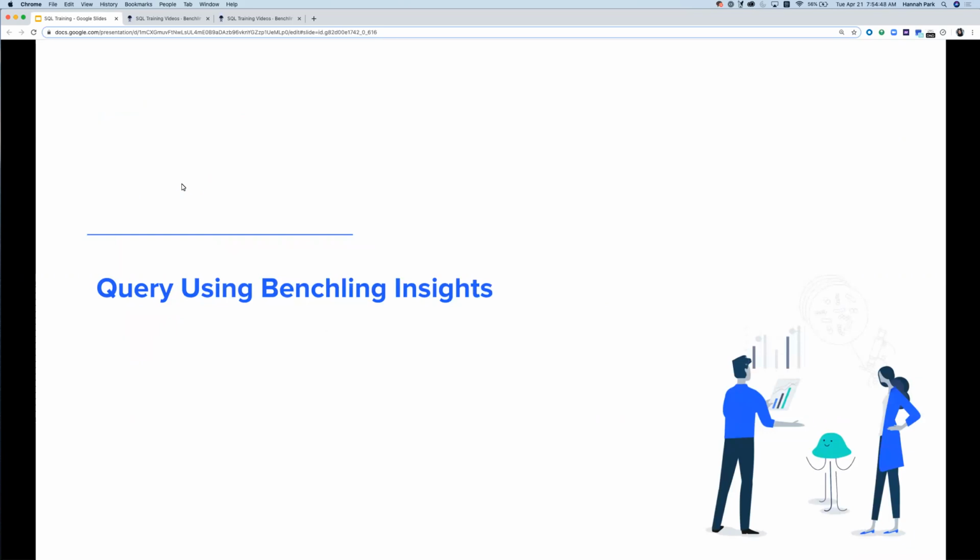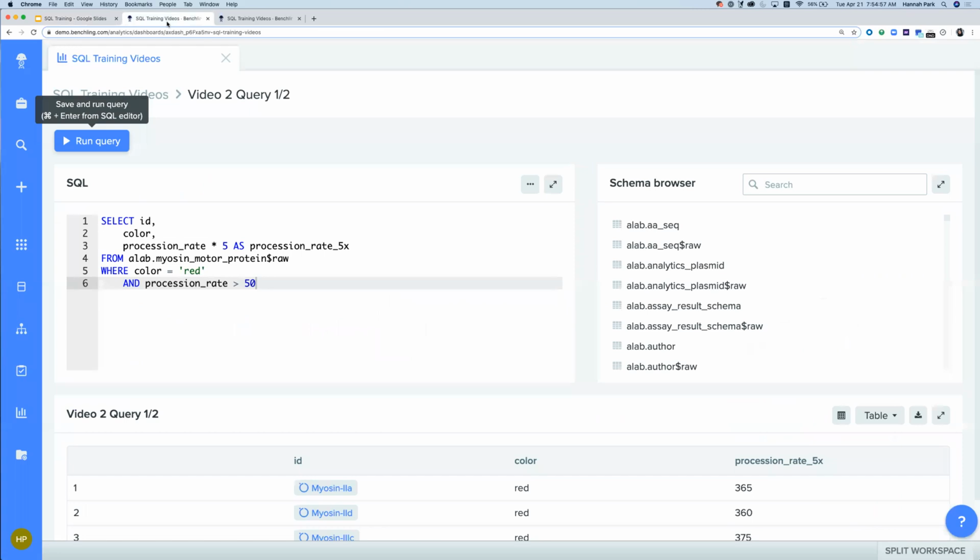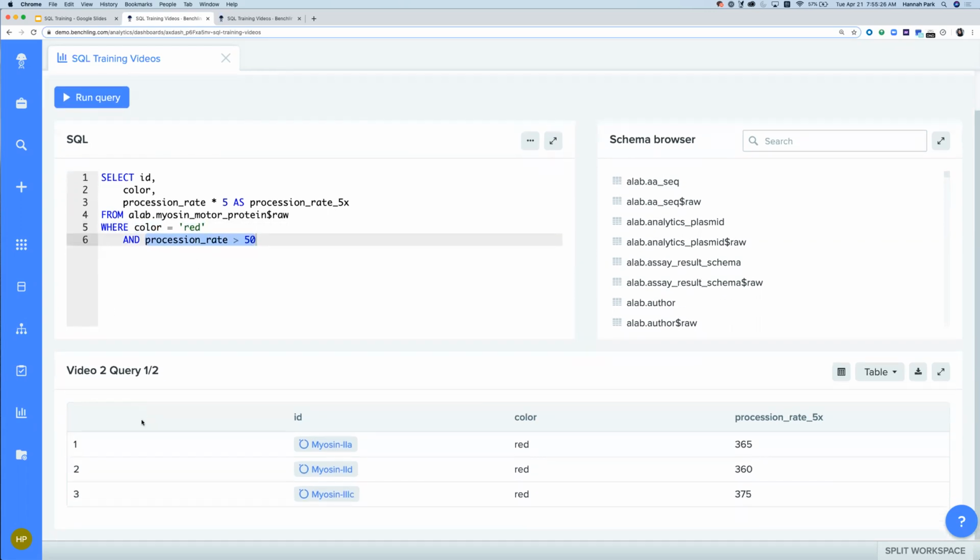Since we learned all topics for this session, let's go into Benchling's Insights to query what we have learned. In this first query, you can see that we're using the where keyword and then two conditions. We're setting up color equals red and precision rate is greater than 50. Therefore, the returned values in the bottom table will show only the rows that matched both conditions.